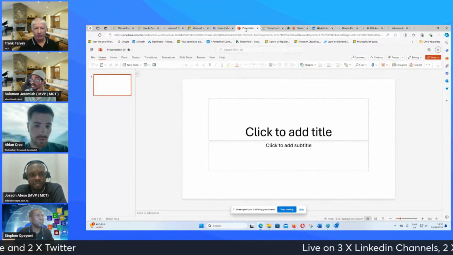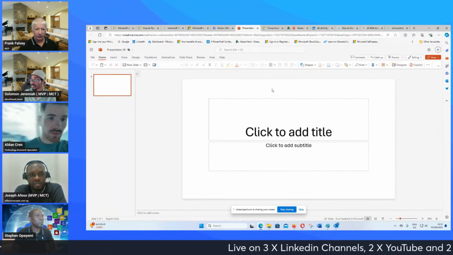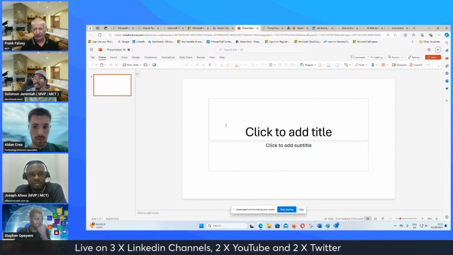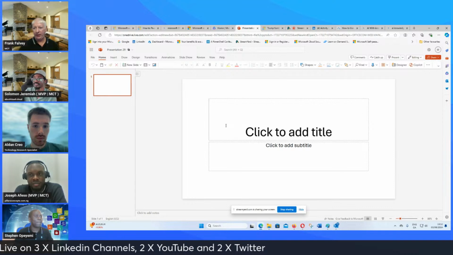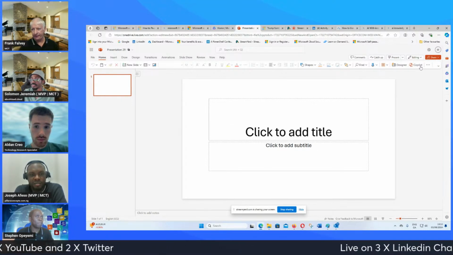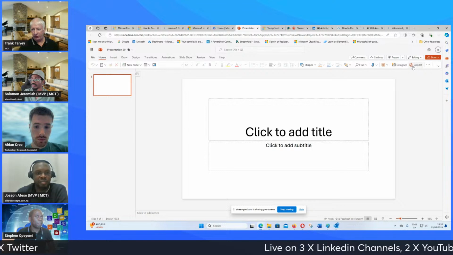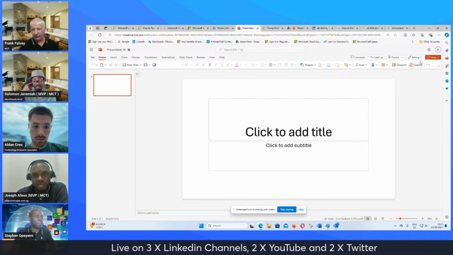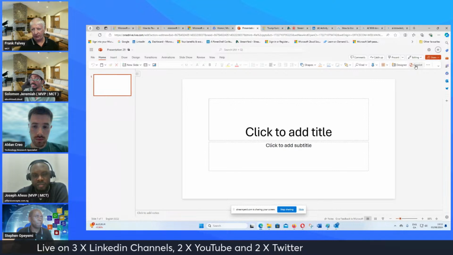So I've just opened PowerPoint. When you go into PowerPoint on your M365, this is what it looks like. Up here in the right-hand corner, you'll see it has Copilot, which means your Copilot is working. If you don't see that there, you're probably not signed in properly to your account.